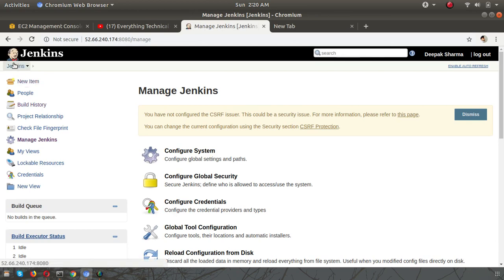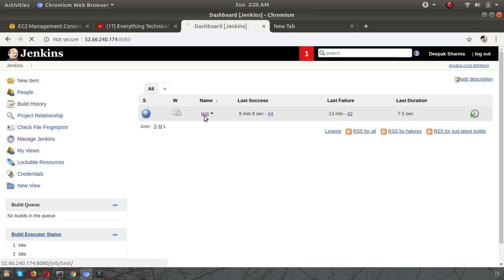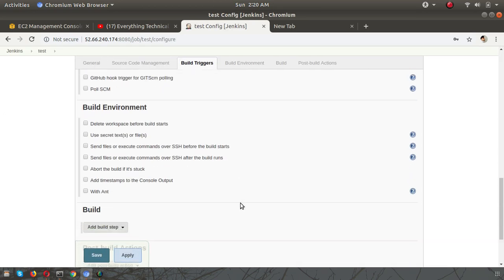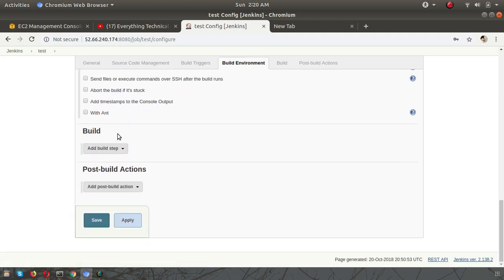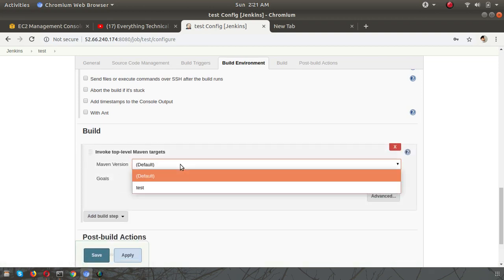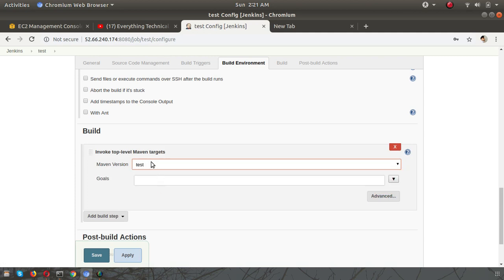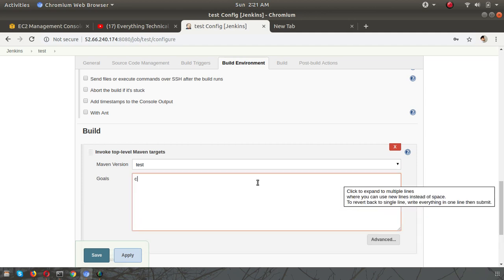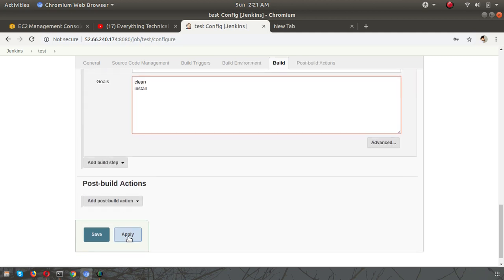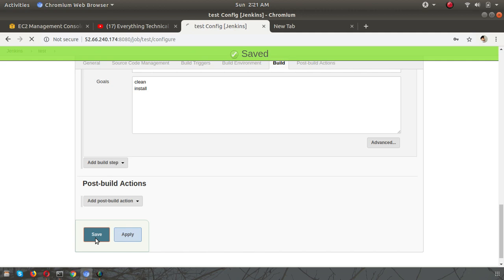I'll go to Jenkins. Here I'll go for the configuration of the test build. When I reach this, I'll go to the build actions and add a build step. Here we will get the option Maven version. I'll use test, which I previously created in the global configuration. Here it is asking for the goal, so I'll put the goal clean install. I'll apply and then save it.